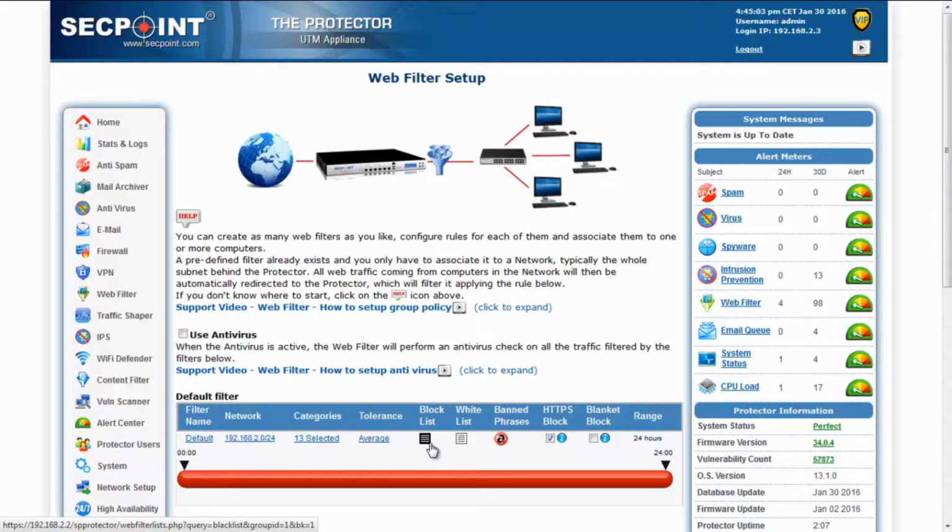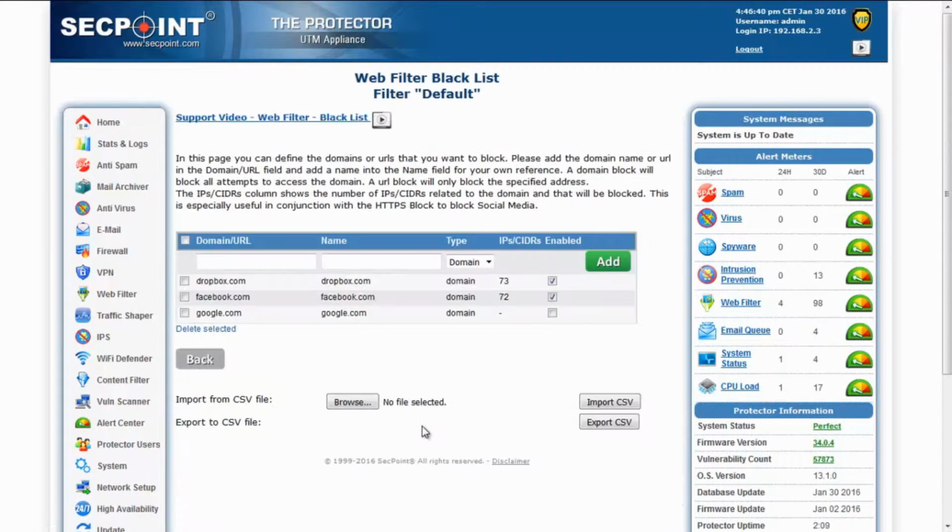The Protector now offers the possibility to easily block the web access to social media by simply typing the domain name to block. In the web filter setup page, you have to enable the HTTPS block option in the web filter of your choice and then add the domains to the block list. In the block list, next to each domain, you will see the number of IP addresses or CIDR associated to that domain, which is the number of IP addresses that the domain uses and that must be blocked in order to completely block the domain.